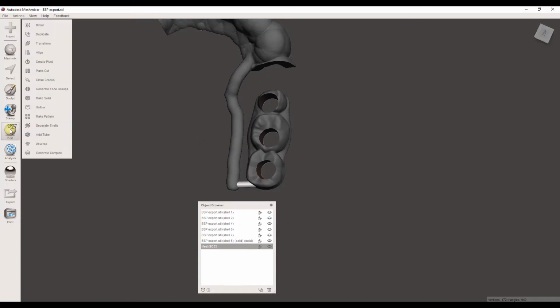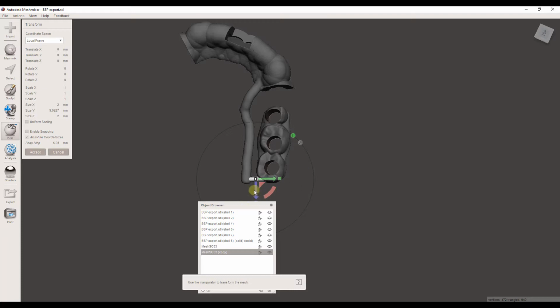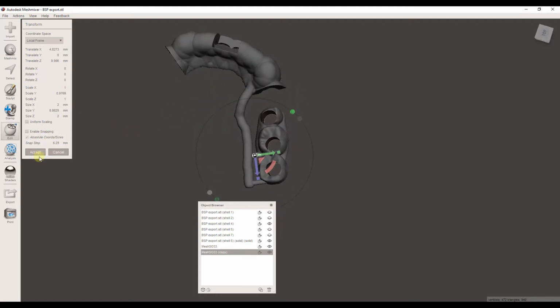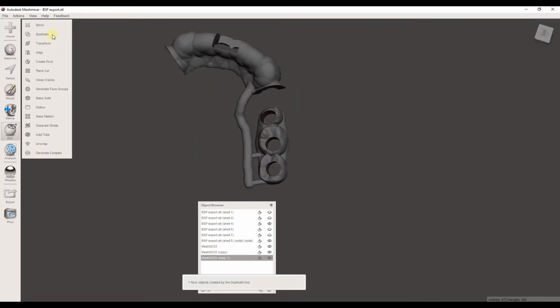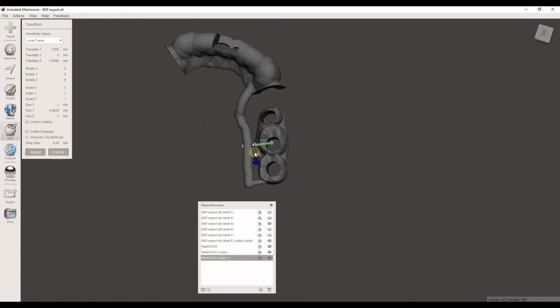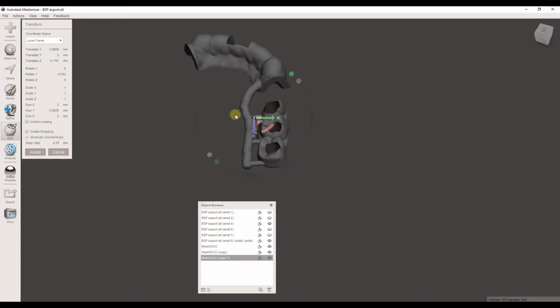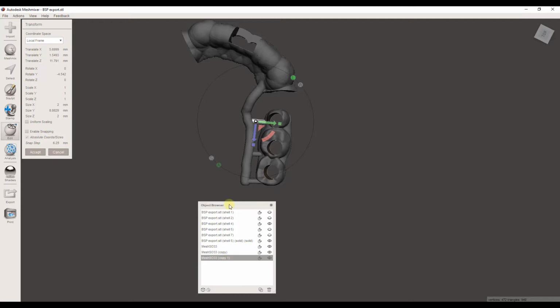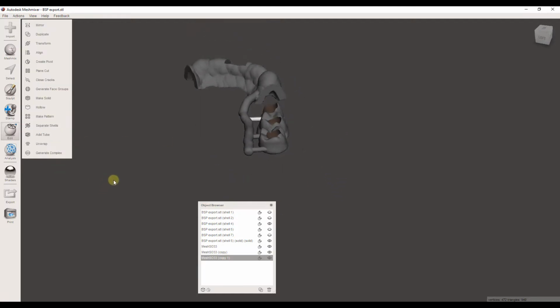And then under this edit, go up to duplicate. And then on my keyboard, I'm going to click T for transform. And then grab this and move it out to right there. That looks about right. And click accept. And then duplicate. T for transform. You can just kind of throw these things out here as much as you want, and then accept.